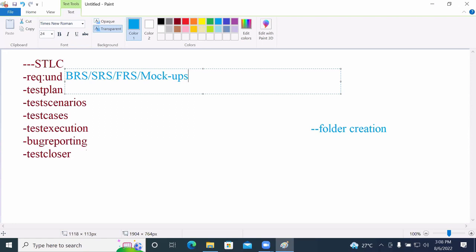Graphical user interface. So as part of referring to the screenshots, at least we can see what all the pages are. Based on those pages, we can easily understand what all the functionalities need to be tested. Conclusion is, without knowing the requirement, we cannot go for testing. Because of that, first we will try for requirement documents.